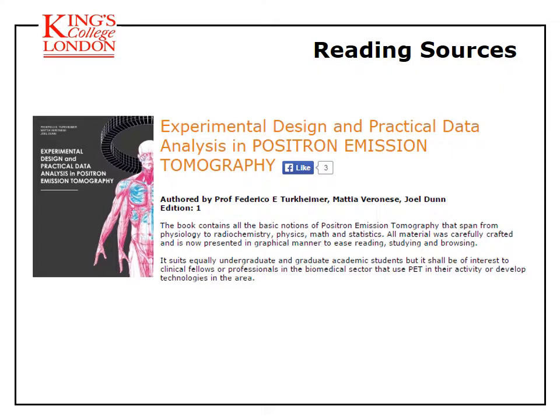First of all, a reading reference. This is the book we have published, which is specifically designed for first-time users that need to learn all the basic notions that are required for building a PET experimental plan, executing it, collecting the data, and analyzing them.